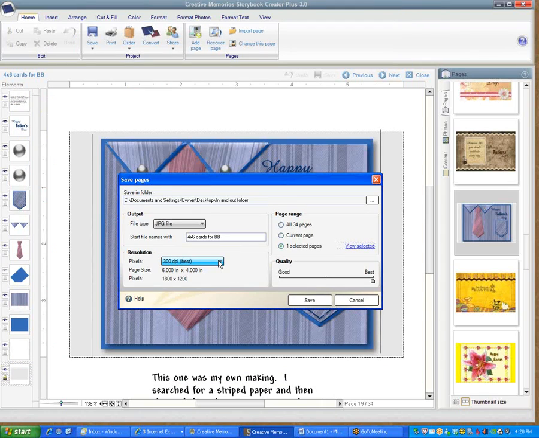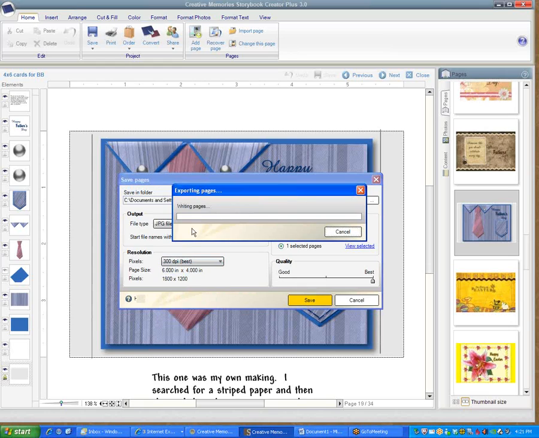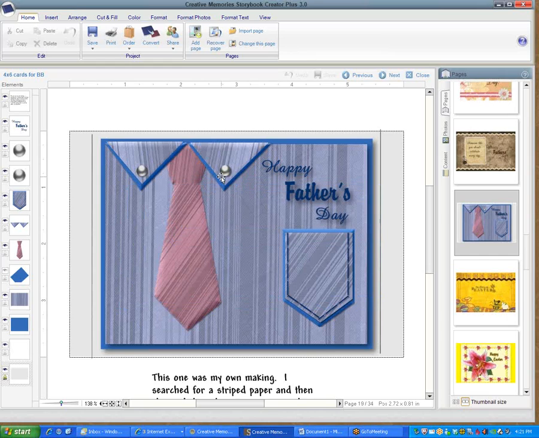And if you're printing, leave your DPI, which is dots per inch, at 300. If you're going to email it or put it on Facebook or your blog or whatever, do 150 or lower because of the file size. And then we'll click Save to save it. And now it's all saved.